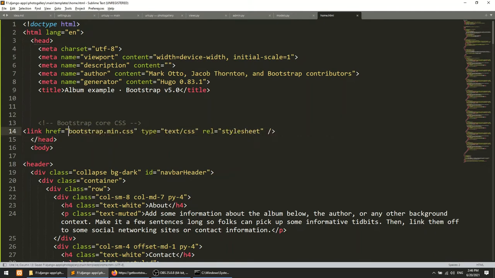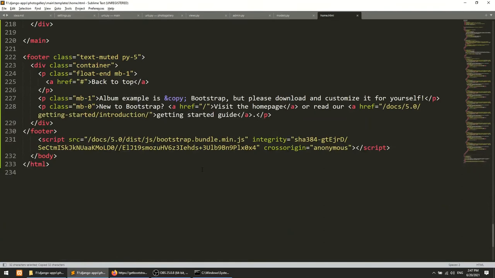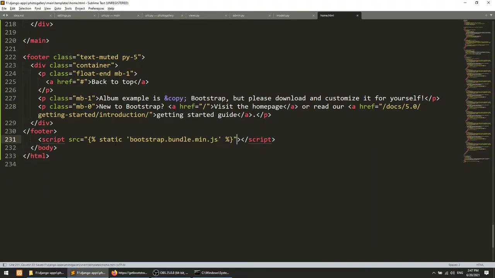and here I will define the href. So before defining the static things, we need to load static. Okay, and here we will define the static. So this will automatically load whatever we have defined from the static folder. Okay, and now I will copy this and go to the Bootstrap bundle, and I will paste it here, and I will just define the name. So I will remove this and define the name. Okay, now we have done.